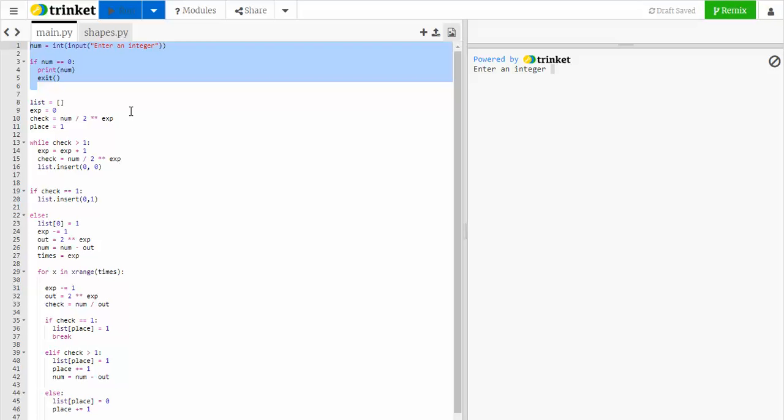It says, okay, can 2 to the 0 divide into this number? Yes. Well, can 2 to the first power divide into this number? Does 2 divide into 34? Yes. And it keeps doing that until it gets a number that does not divide into it. And I don't mean does not evenly divide into it. I mean that if you divide 2 to some power into our number, you're going to get back a result that's less than 1.